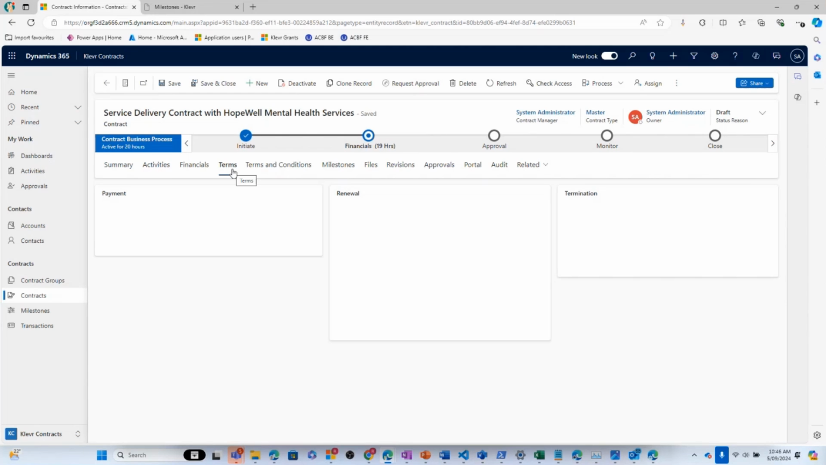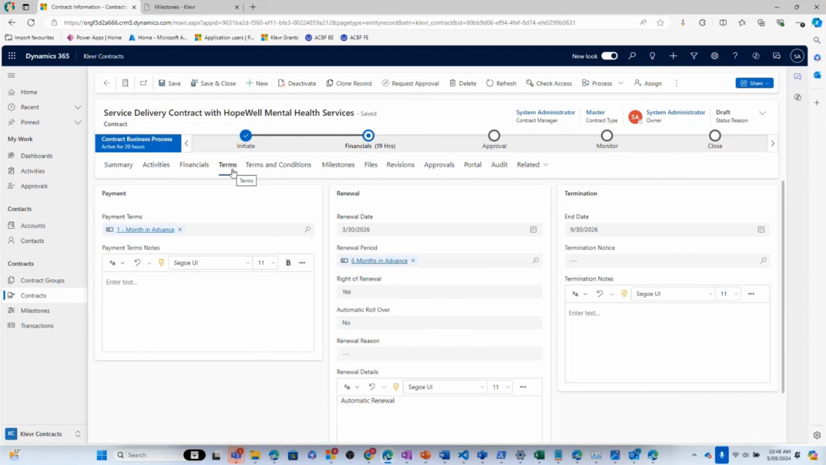So next, we're going to jump in past the financials. We'll come back to that in a second. We're going to move to the terms tab. Now, there's a couple of different terms that are associated with the contract. We have payment terms. In this instance, we can see that we're doing payments one month in advance, and you have the ability to capture any payment terms notes.